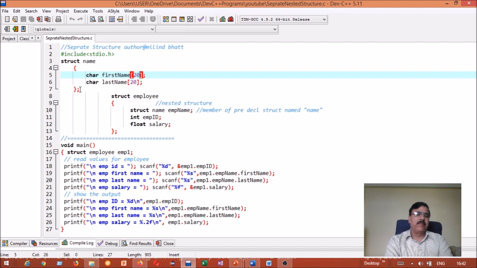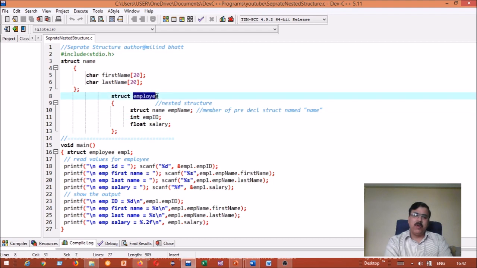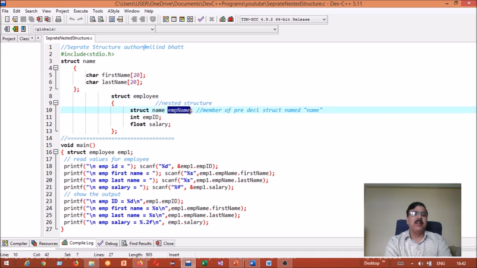After closing it, I am creating one more structure, and inside this structure employee, I will create a reference of this, meaning a variable of it, struct name emp name. Once it has been declared inside a structure, this variable will be termed as its member. So one of the members of this employee is another structure member. Integer employee ID, float salary. Now close this structure with the help of semicolon. So in this way, you have declared your two structures.